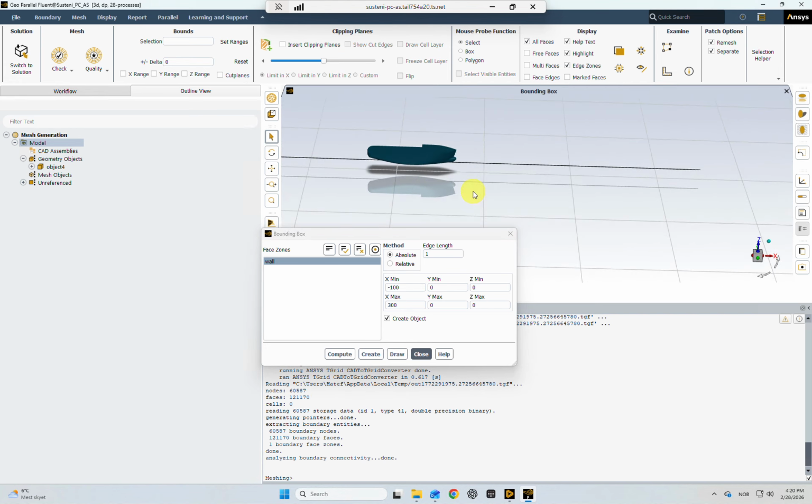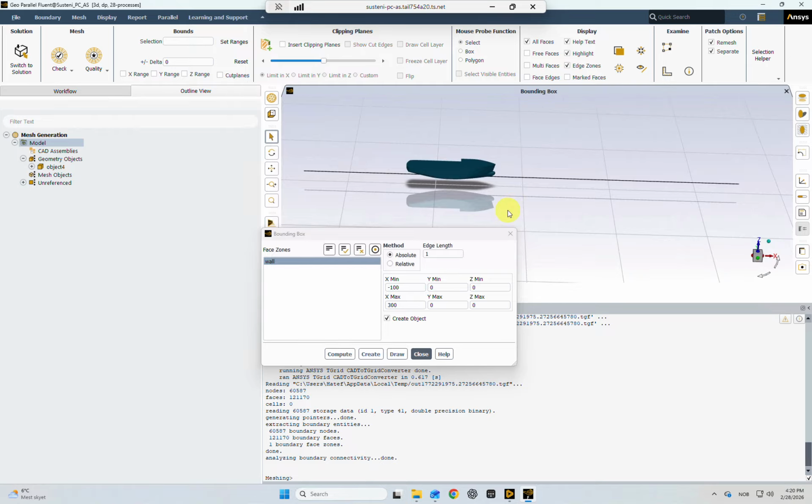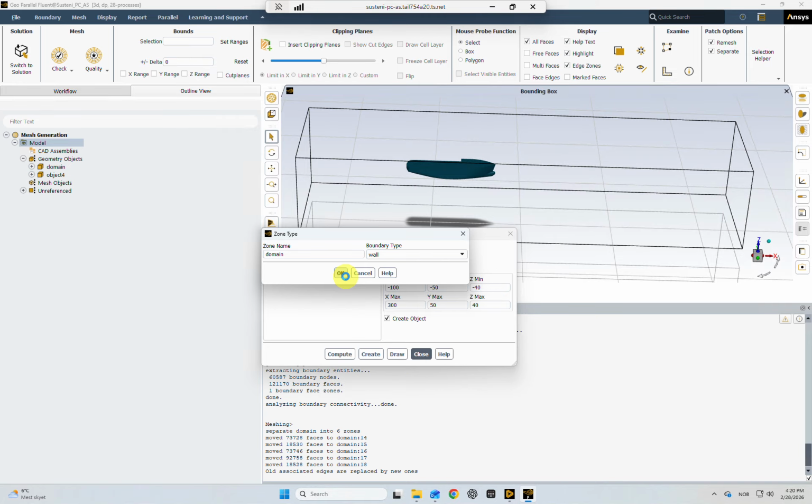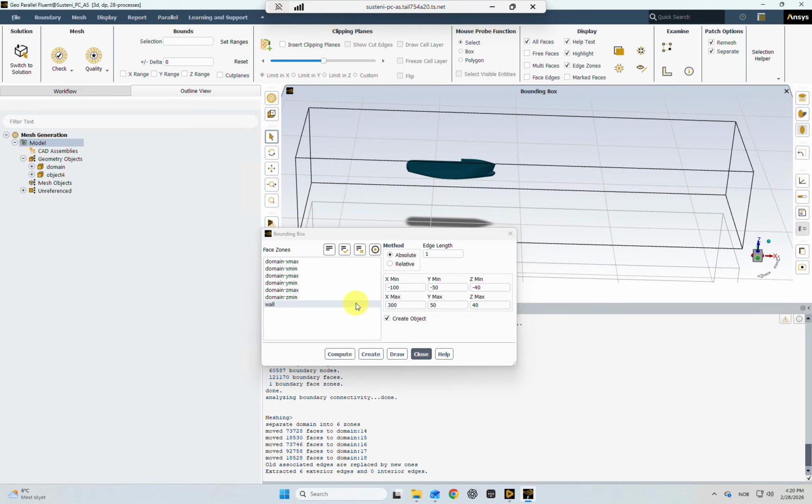From -100 to 300, this is my X extension. For Y, I will put -50 to 50, and for Z, from -40 to 40. Then you click on draw, and you can see your box. It looks good. I click on create, and I call it domain. Click on OK. Then you can see that your domain is created.